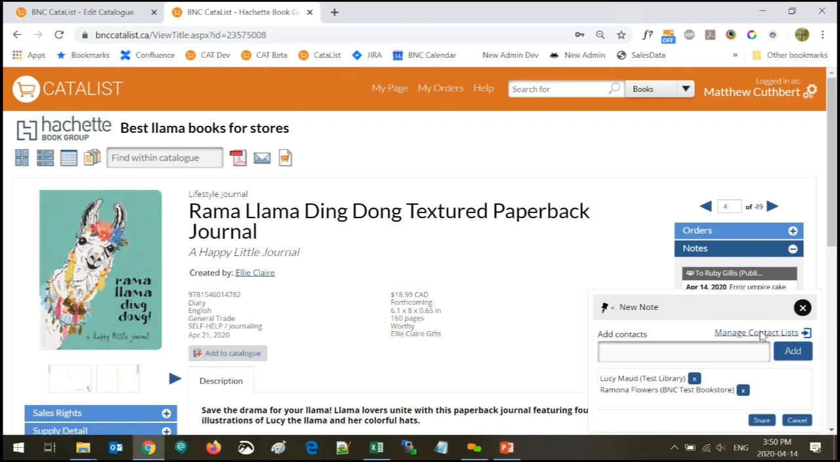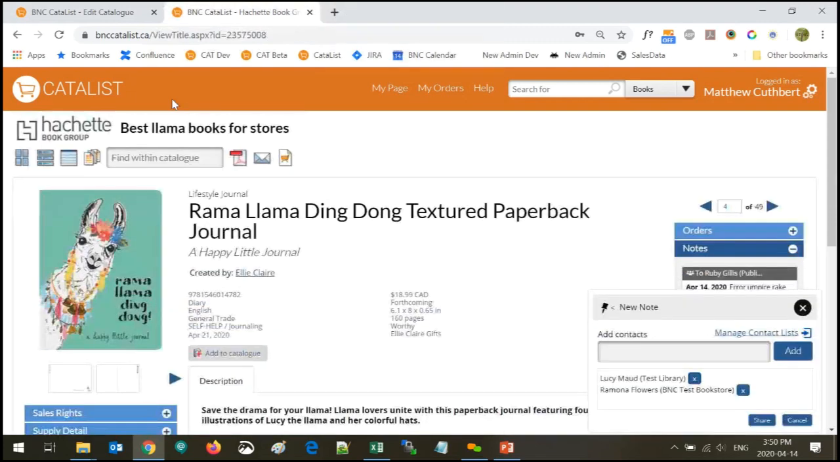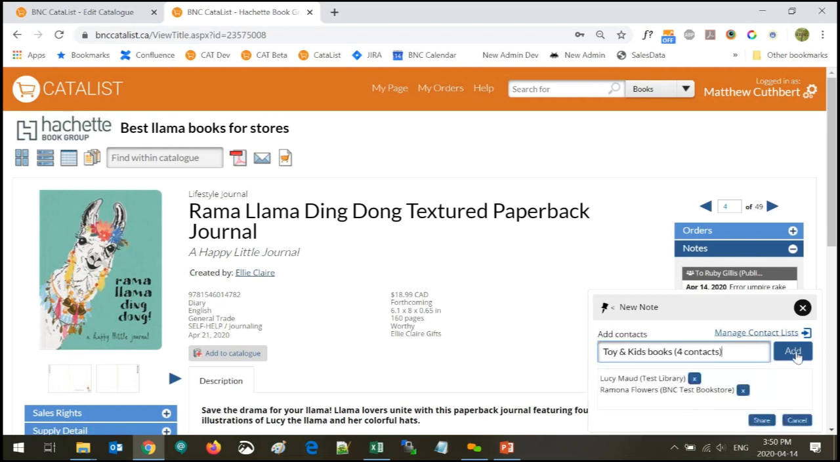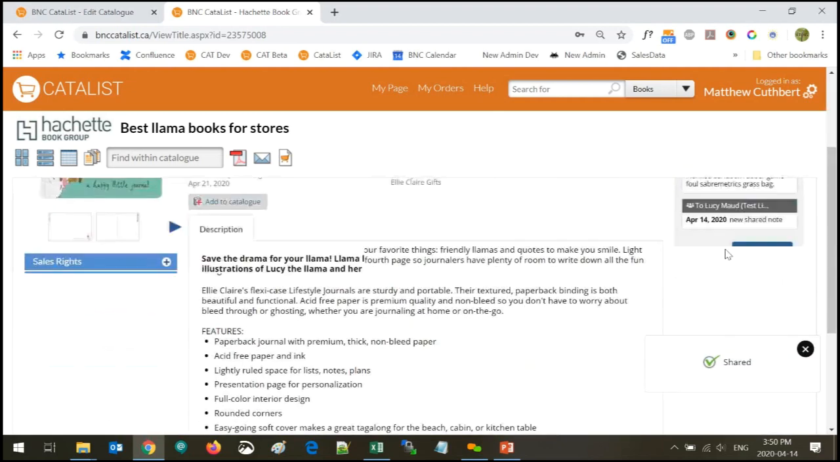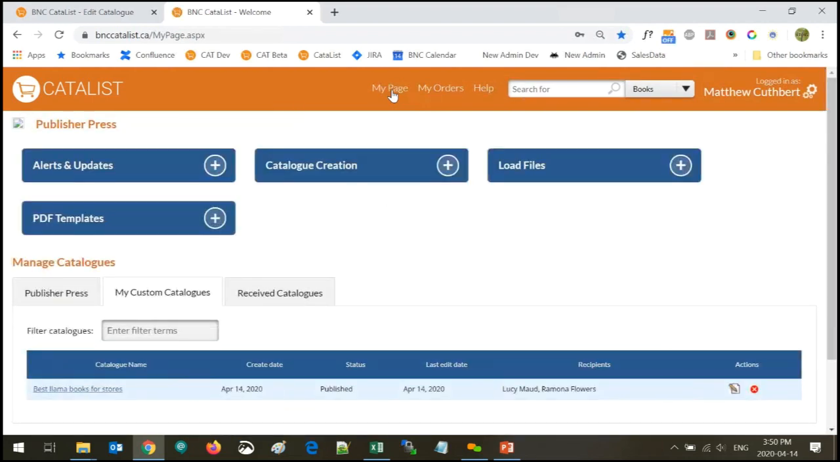What did I call my contact list? Manage contact list. I can't remember what I called it. Toy and kids buyers. I can access those contact lists pretty easily if toy and kids books. Add. So I can add, and you can see how many contacts are in that list. So it gives you a visual to remember how much content is there. So I can share that now. And so I'll see my new shared note. All right, so that's kind of the overview on contact lists.